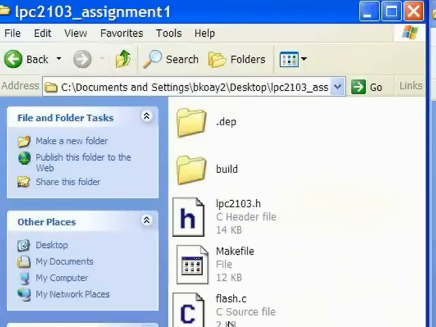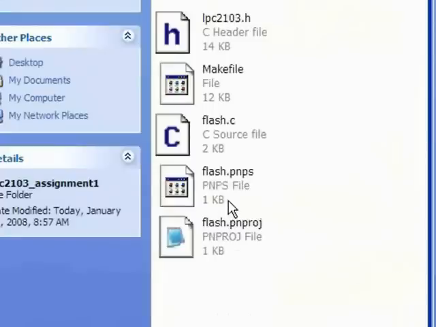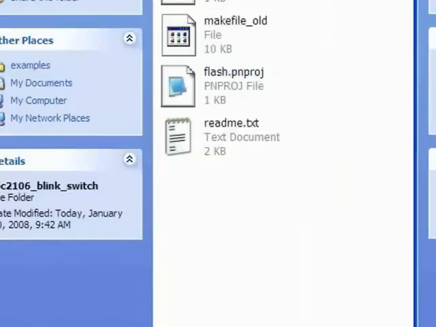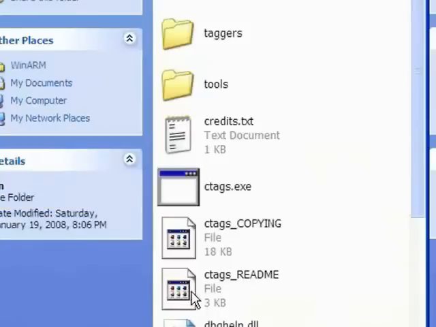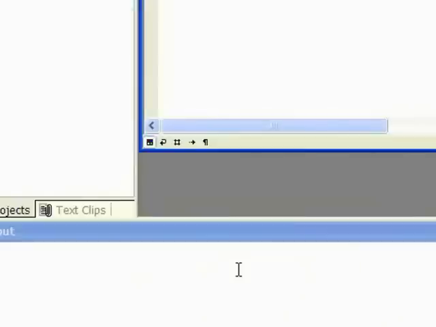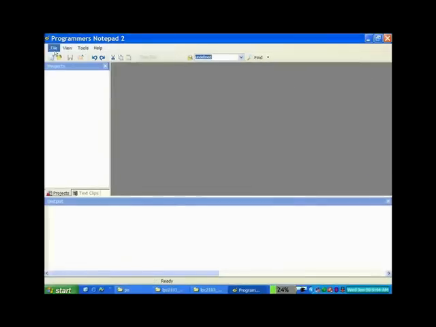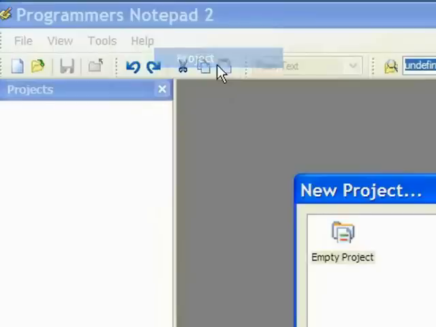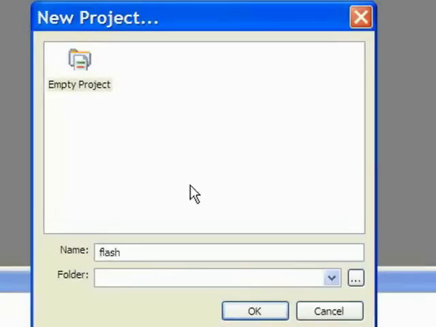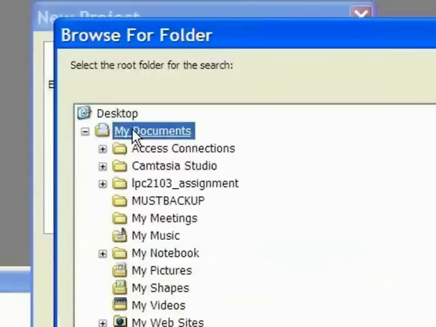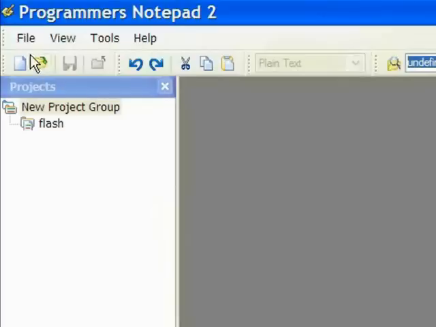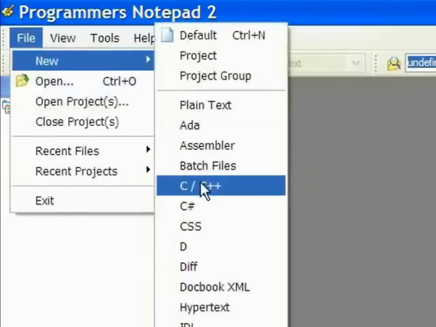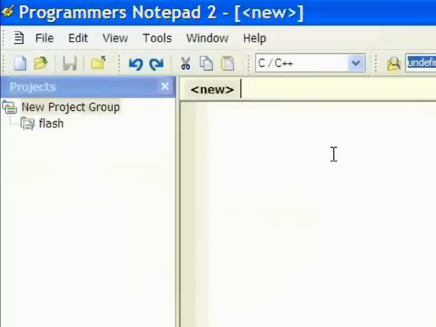Now I'm going to show you how to create a C source file and also the Flash project file. Again, we go back to the WinArm, and this time we go to the Programmer's Notepad directory and we open up Programmer's Notepad, and this is the interface that you're going to see. We create a new project given the name Flash and place it in the folder that we just created. Now we create a new C language template and we are ready to code our program.